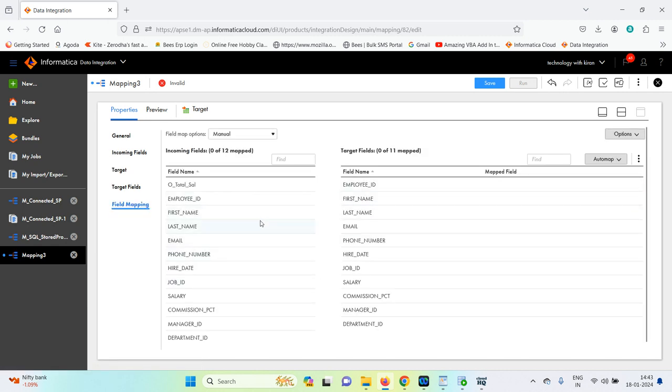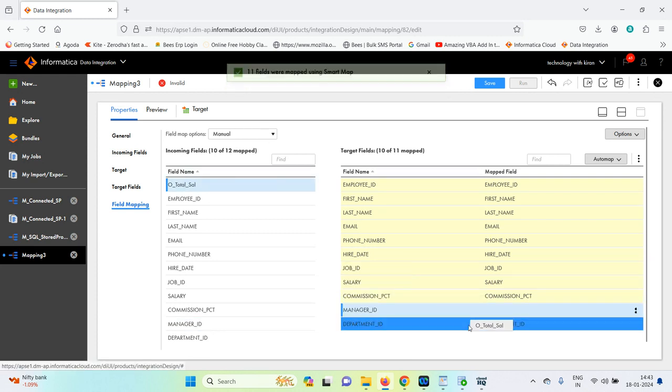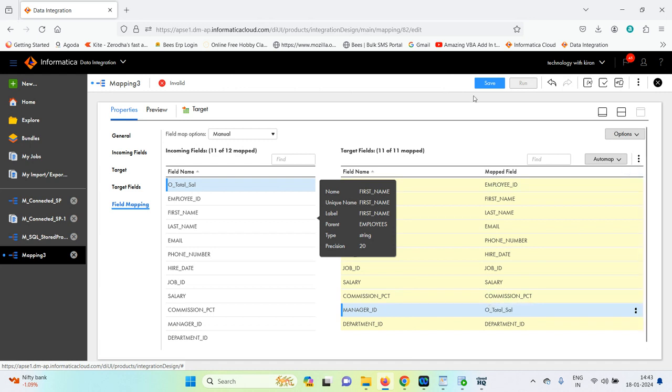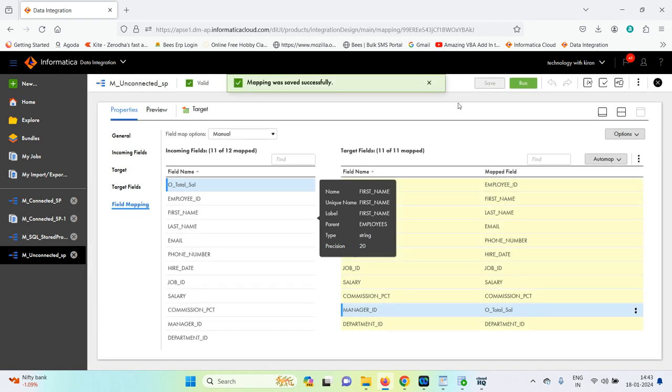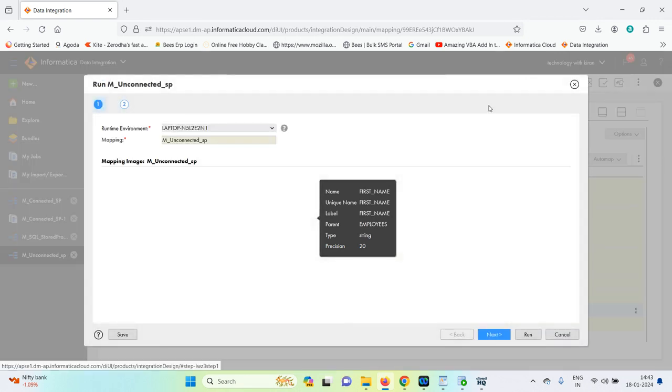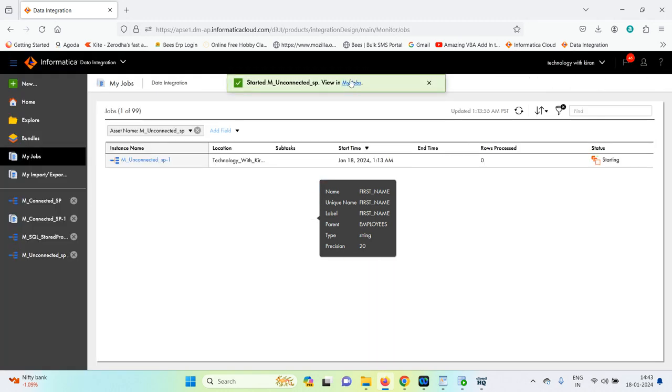Which is a connected one, expression, that's why you are getting all the information. Auto smart map. Then we are getting o_salary in the manager's place. Click on save. Okay. Click on run. Go to my jobs. Close processing.